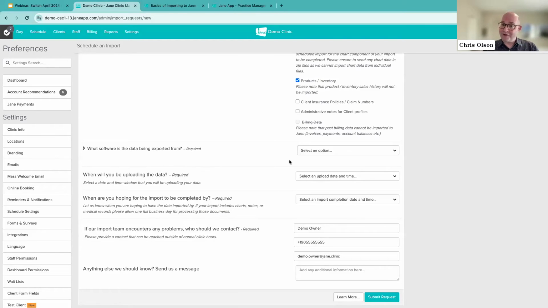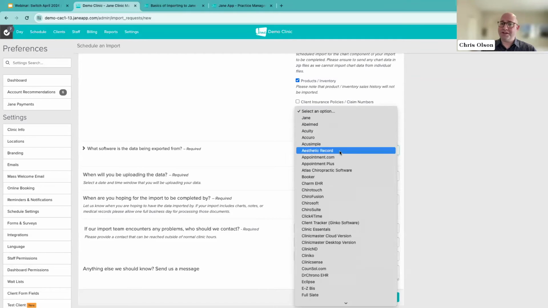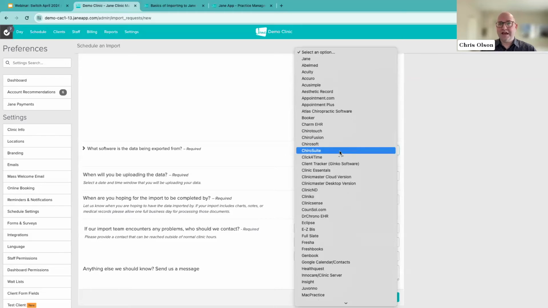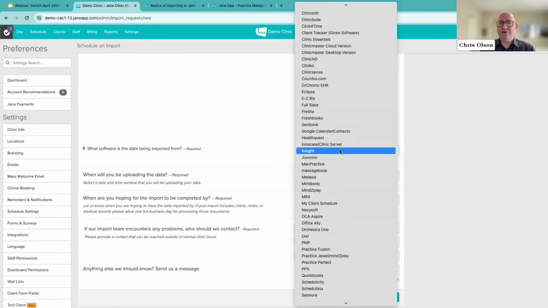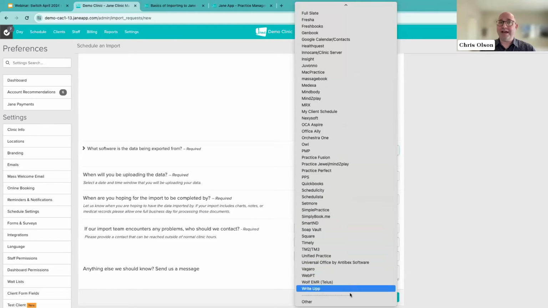Now, as we move down, our next drop down is what software is the data being exported from? We have our list of the primary versions that we import from on a very regular basis, but it's not an exhaustive list. These are just the most common. No sweat if you don't see your software listed here. We have imported from over 500 different systems.